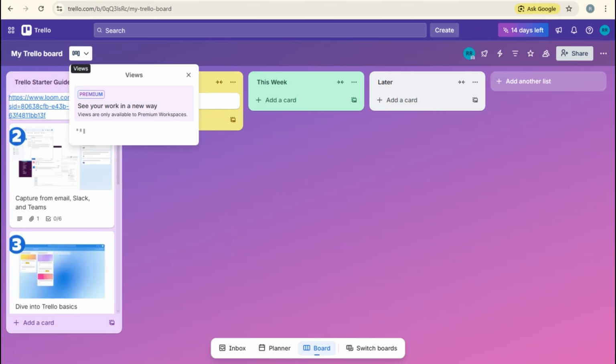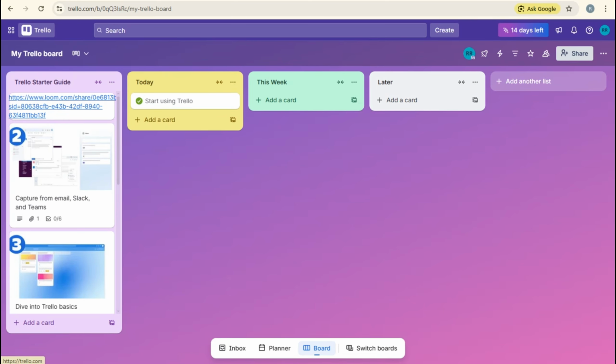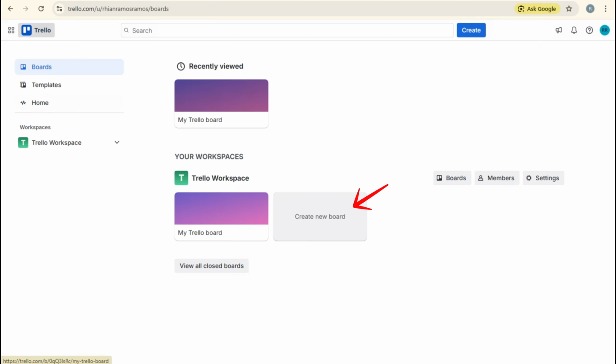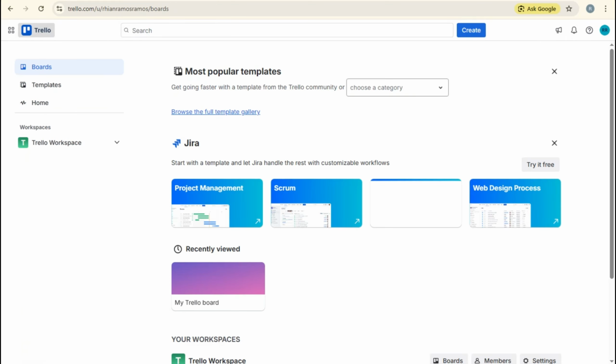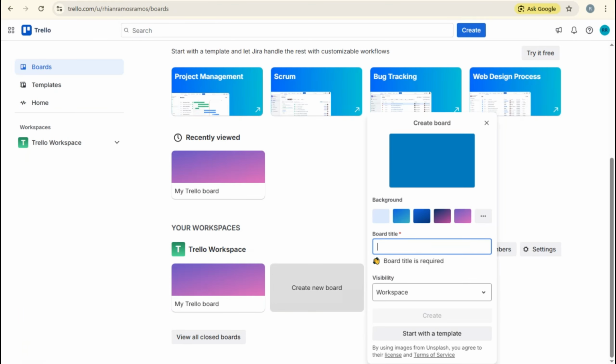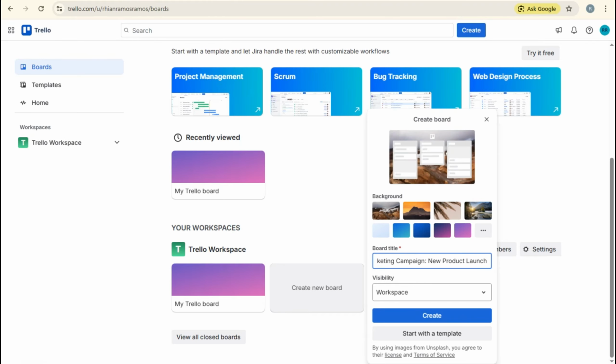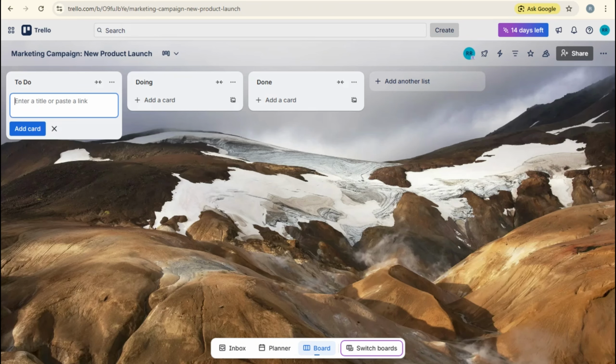Basically, you can change the name of your board. To do that, you just have to click Trello right here. As you can see, you have your options. So we're going to create a new board. Tap this one. So let's just say you will be making a marketing campaign for a new product launch. Then there is the name. You can just rename that one if you want.